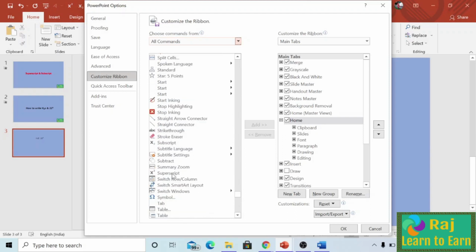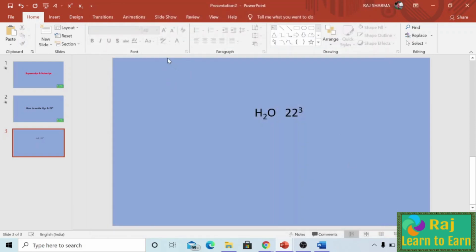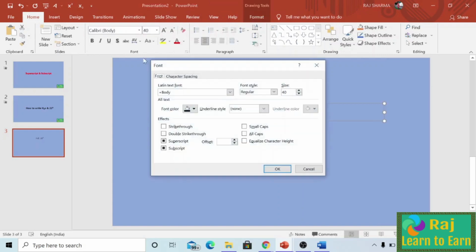You can see here a superscript command is there. You have to simply click it and add it wherever you wish. You have to select that tab. Let us say you want to add it under home, then select it and add. Similarly you can get the subscript tab also here, so add it. Once you add it, you will get those tabs available wherever you have added it. I have added it in font under the Home tab, so I am getting it here.